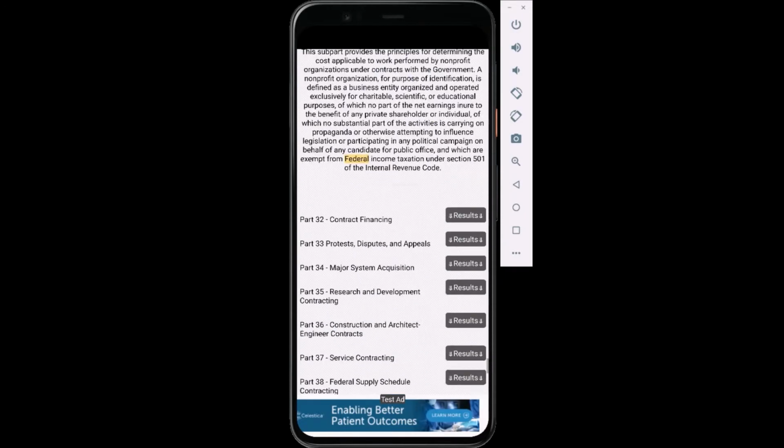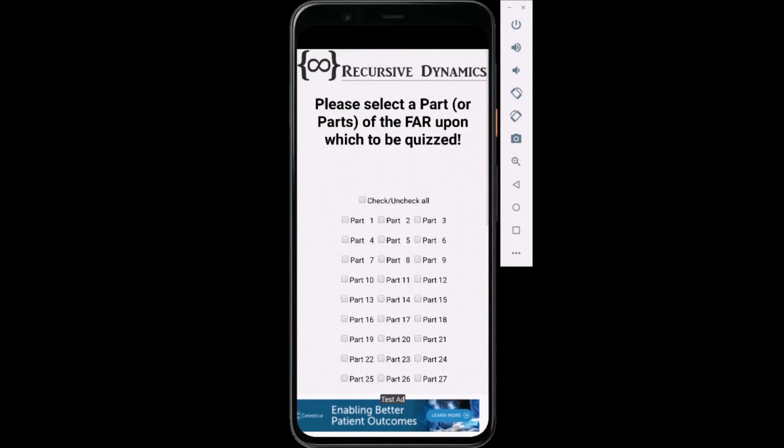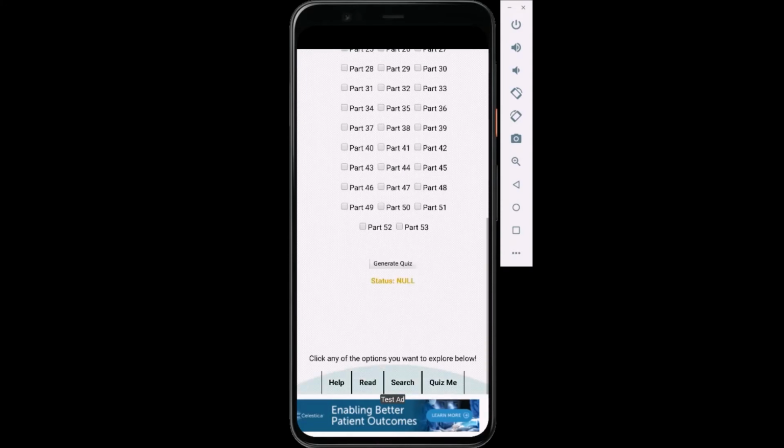So let's scroll to the bottom of the page, and as you can see, that term shows up a lot throughout this FAR. If we go to the quiz section, we can actually generate a quiz and quiz our knowledge on the FAR, and it gets much cooler than that as well. Once we check the part of the FAR that we're ready to be quizzed upon, and you can select all the sections as well at one time, or any subset of sections.